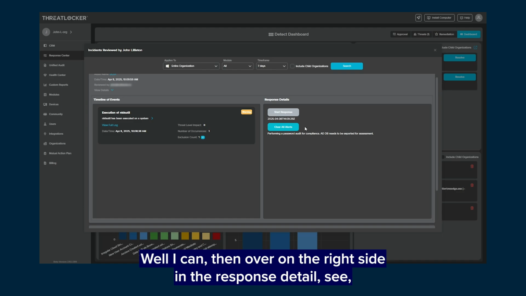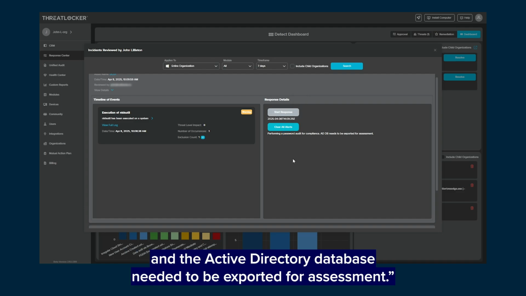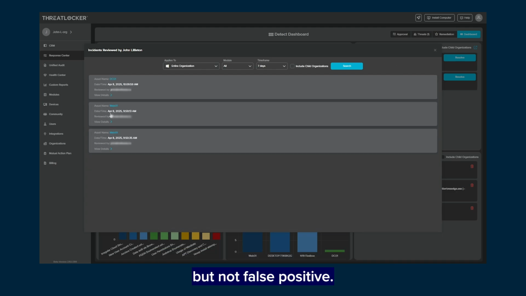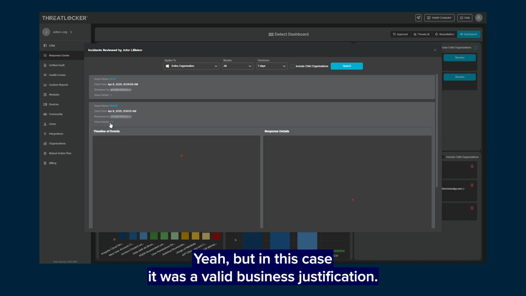Well, I can then, over on the right side in the response details, see that they're performing a password audit for compliance purposes, and the Active Directory database needed to be exported for assessment. So obviously an indicator of compromise, but in this case, not a false positive, it was a valid business justification.